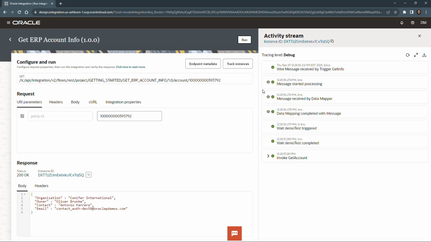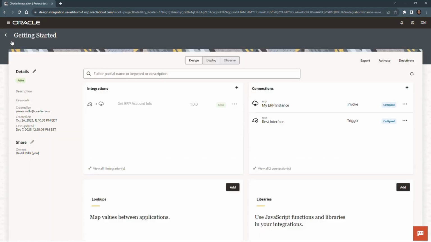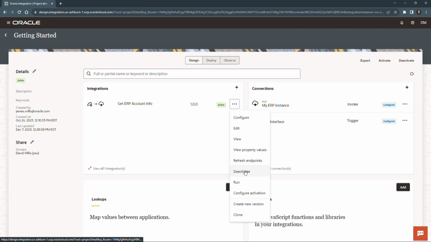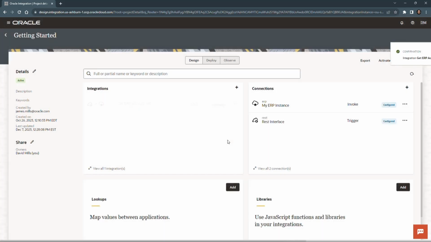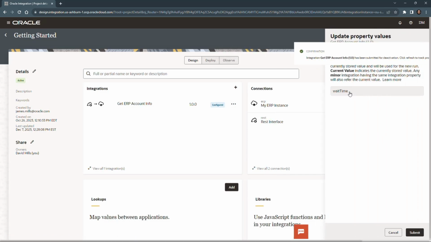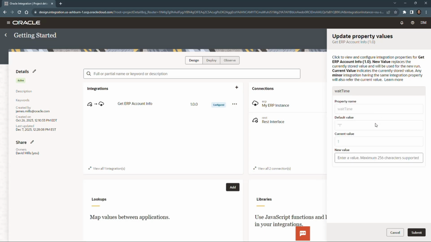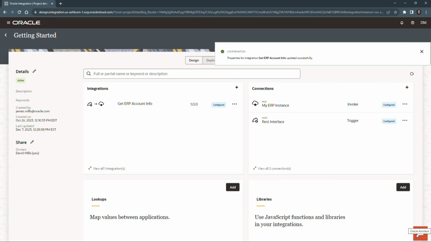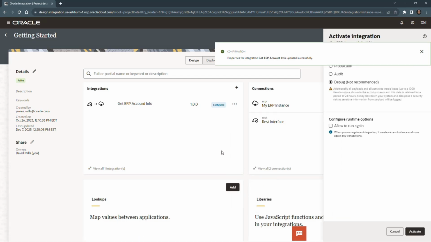Now let's run another example, but before we do, we're going to deactivate the integration, and before we reactivate it, we're going to change that property value. So I can click here, see that the default value is 1, and that is its current value. I'm going to change that to, let's make it 5 seconds. Now that that's changed, we can reactivate the integration.